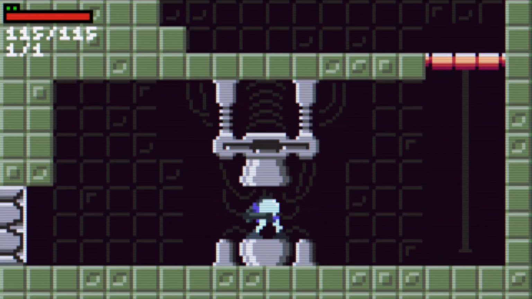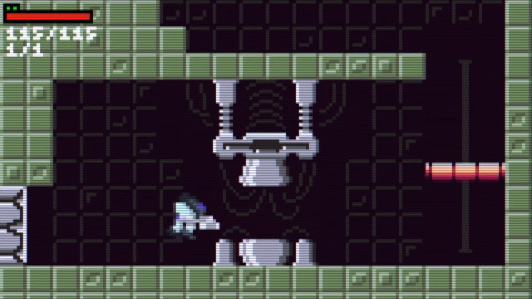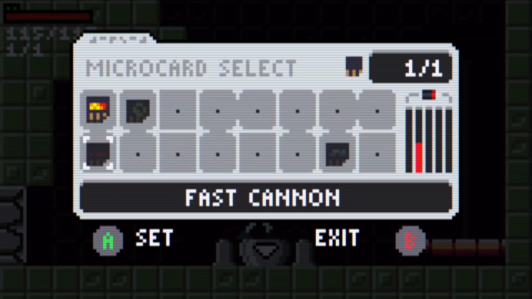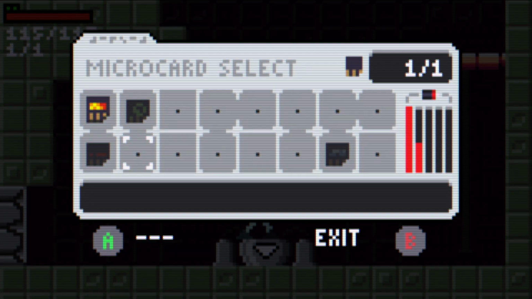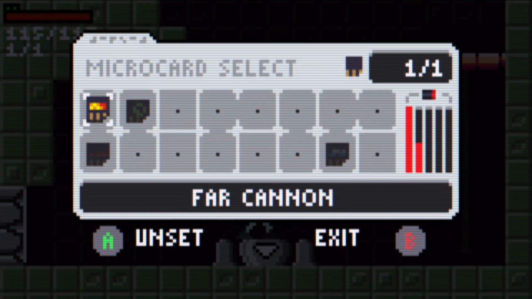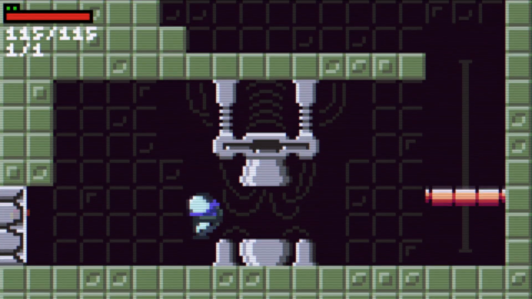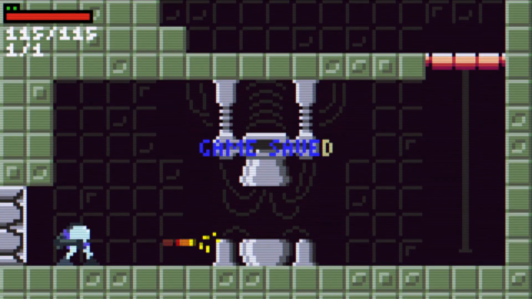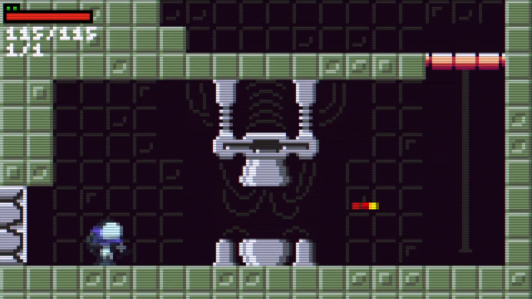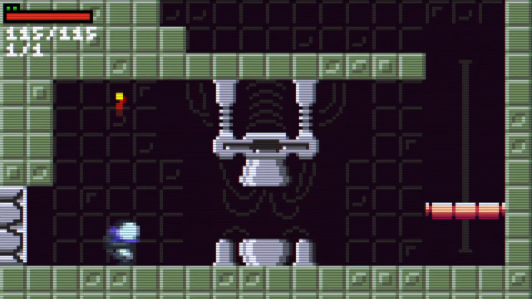Additionally, there are a few, wait, what was the button I had to do for this? I actually forgot how to do this. Okay, it's down. Additionally, you can find these microchips out in the world that sort of modify the way you play. So right now, I only have far cannon equipped. So I have a very long range basic weapon. You see that? Your range is pretty short if you don't have it on.